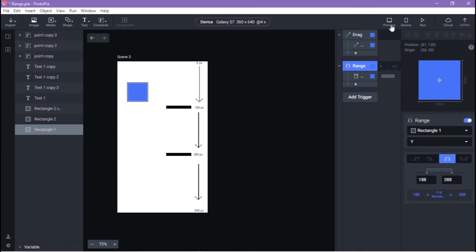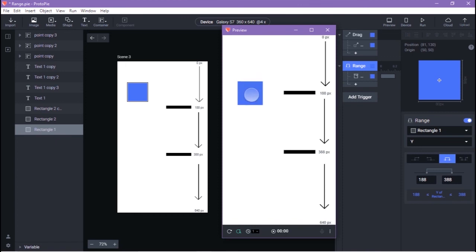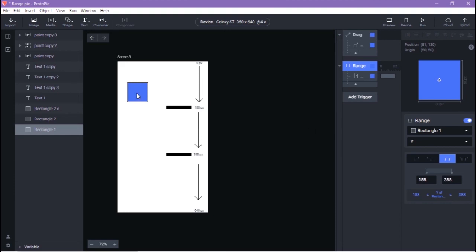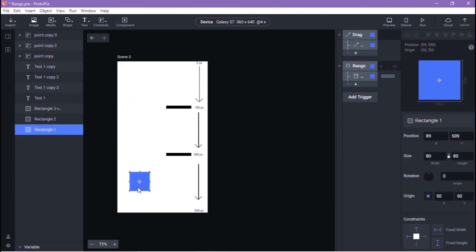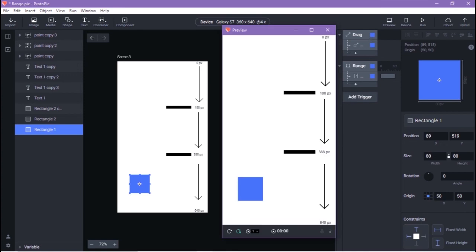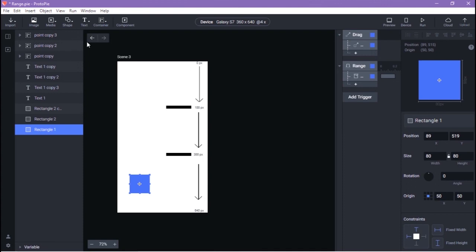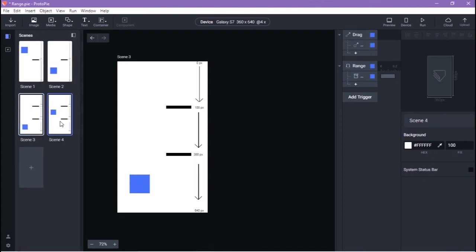As we can see on the preview right here, I'm going to take this down and we can see it triggers a change. And I'm going to close this right now. I'm going to also bring this down over here, and let's check the preview again from our range. When I take it up, it also triggers the change. So the range is from 188 to 388. I'm going to close this right now and I'm going to go over to my scene 4.